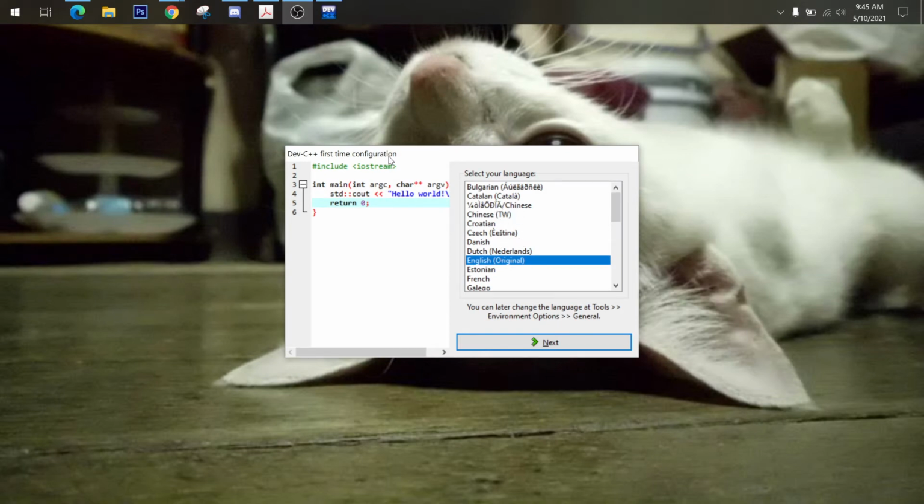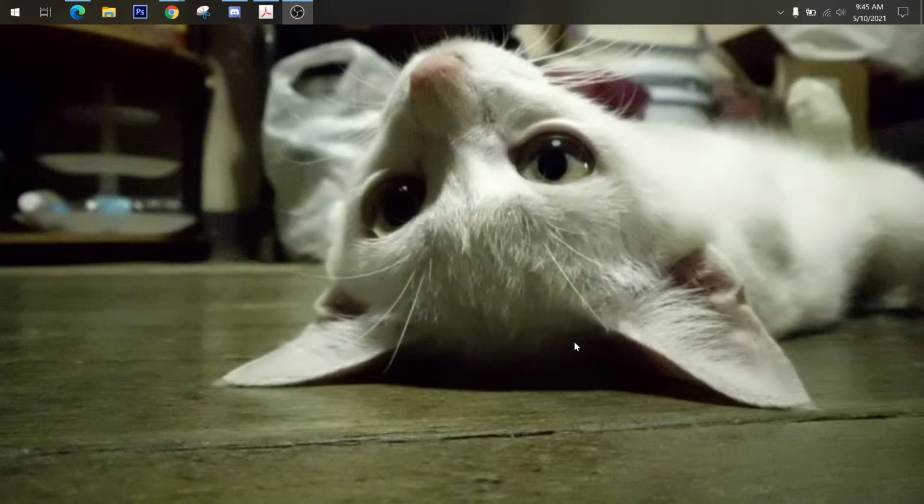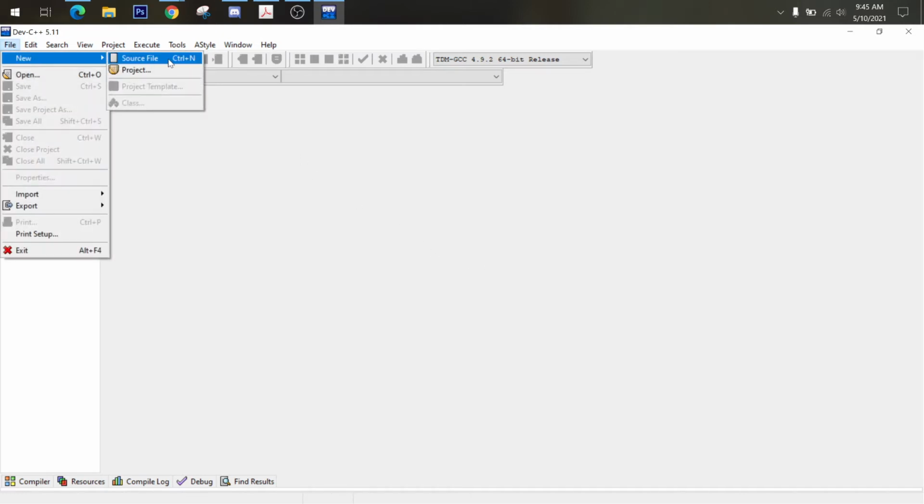So it will give you this first window. So I just select English. Then next, you can change the font style, color, etc. Pero iwan ko na yan as is. And then click OK. Then you have this one. So to create new file, Control N or File New.